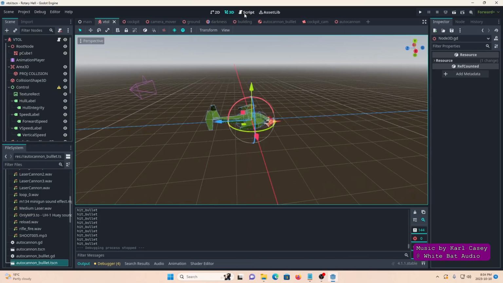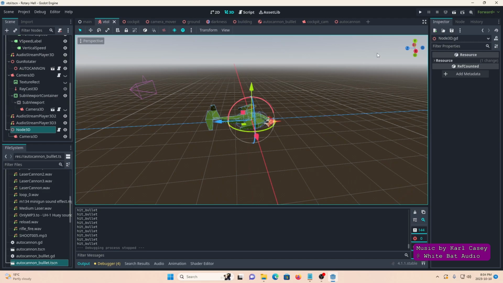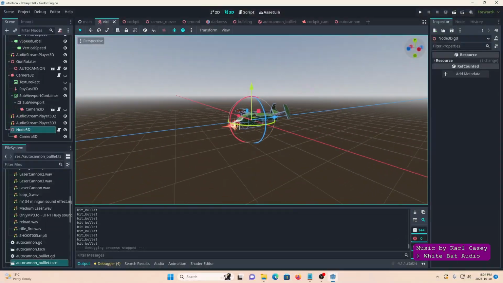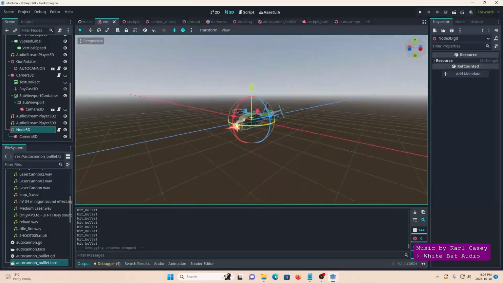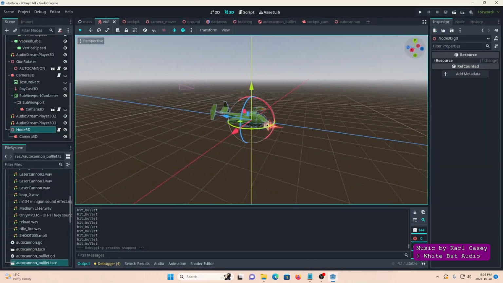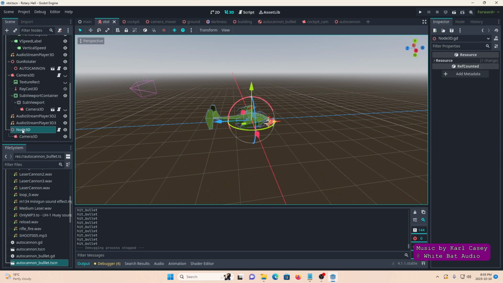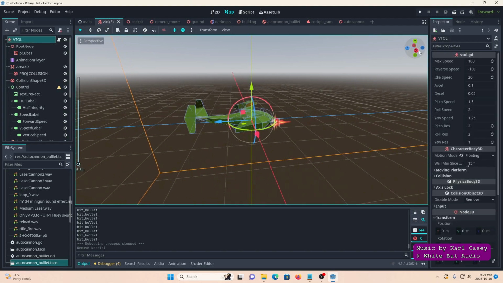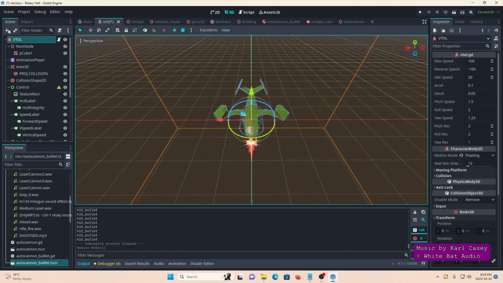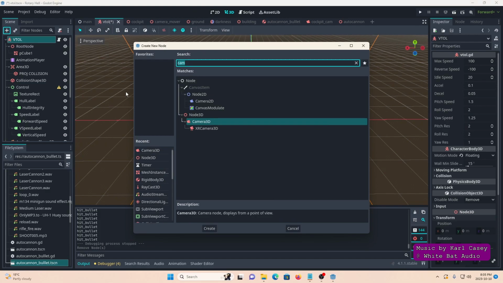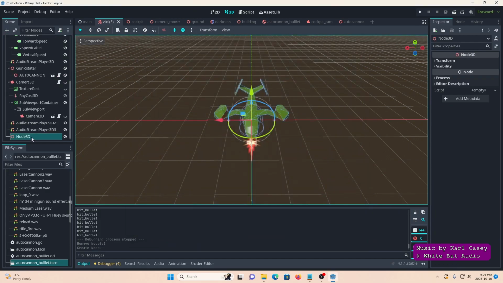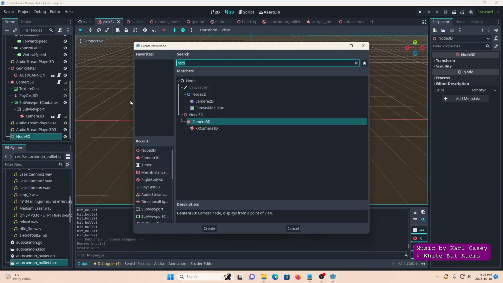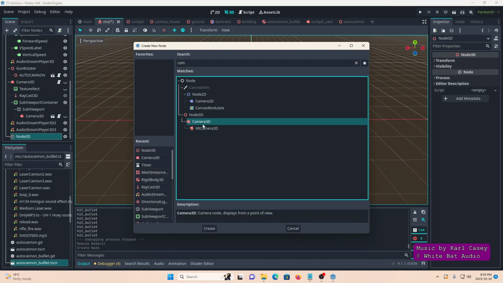Hello Godot enthusiasts. Today I'm going to show you how to make a 3D chase camera for, in this case, an aircraft, but it will work for other games as well. So, I'm just going to go ahead and delete the one that I've got. So select your character or vehicle, and then add a child, add a Node3D. And then as a child of that Node3D, you're going to add a Camera3D.